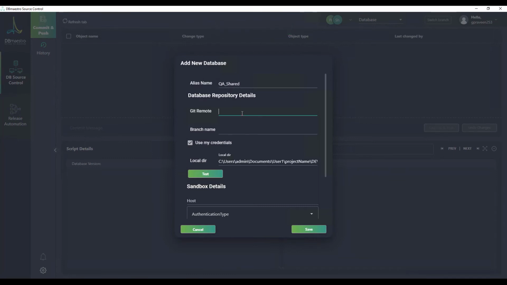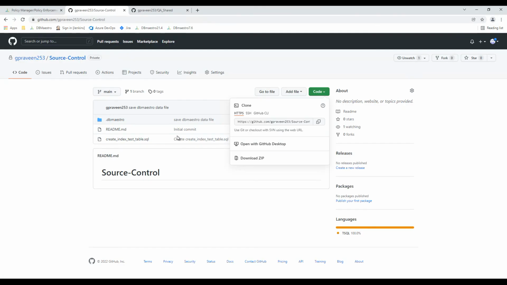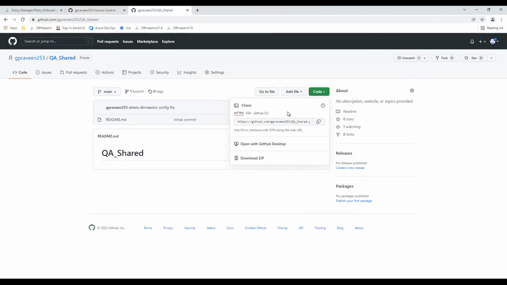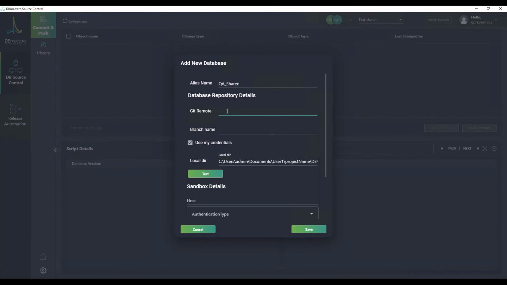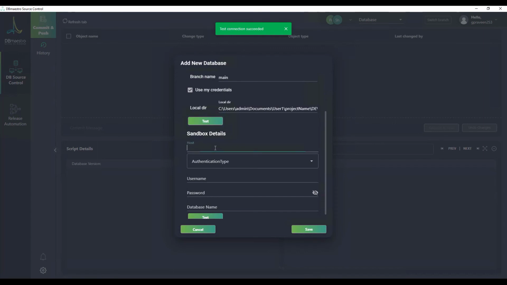So the next thing you need to provide is a git remote link for your database repository. This repository would store the scripts that are being pushed or committed. So I copy the link, I provide it here. You need to provide the branch name. In my case, it's main. Since my use my credentials checkbox is checked, I do not have to type the credentials again.